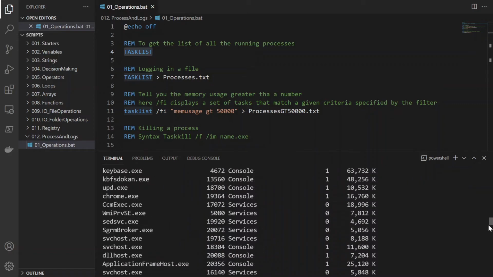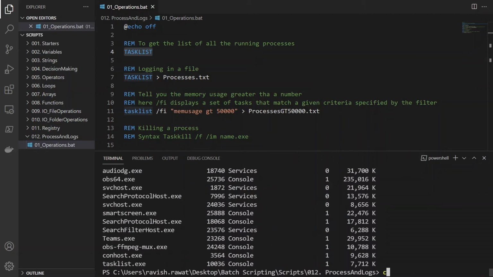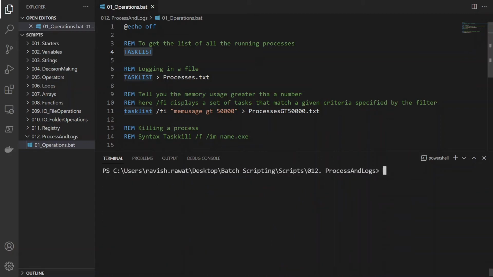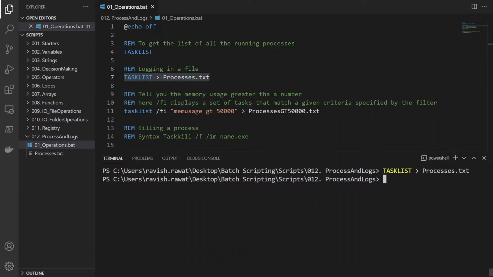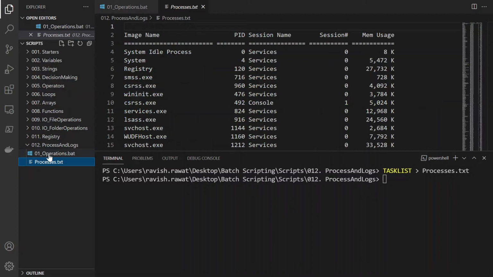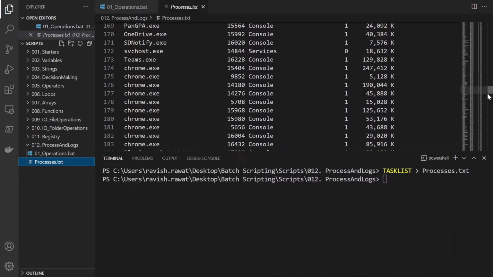Okay, now we'll just go down and clean it, CLS. Now we'll try to log it, and we'll log it in the file known as processes. You can see on my left side that there is no text file, but once we run it, all these processes will come into this text file. So let's just copy this, paste it over here, and run it. You can see that it has run successfully and there is a new file over here, and it has all that data which we saw earlier in a text file.